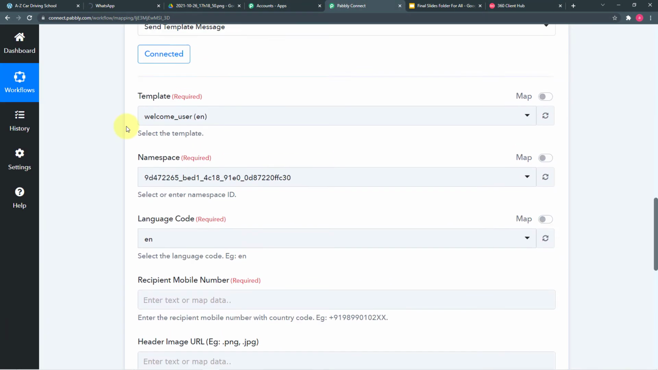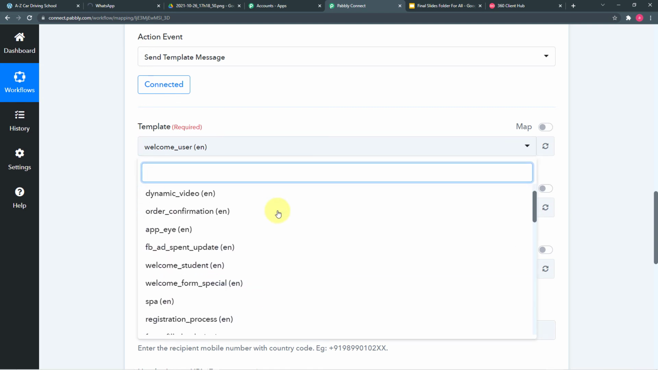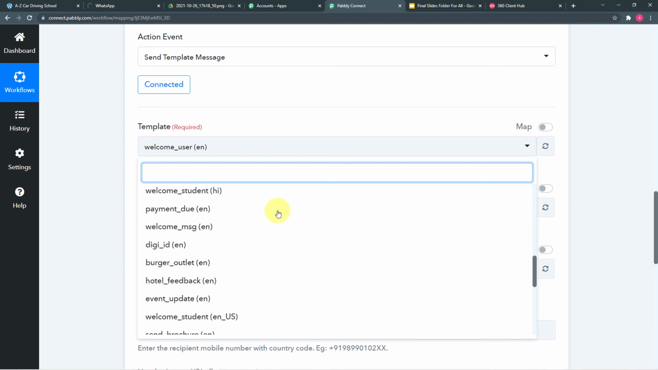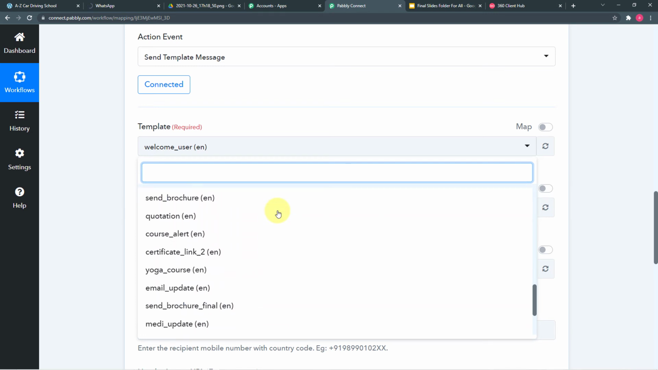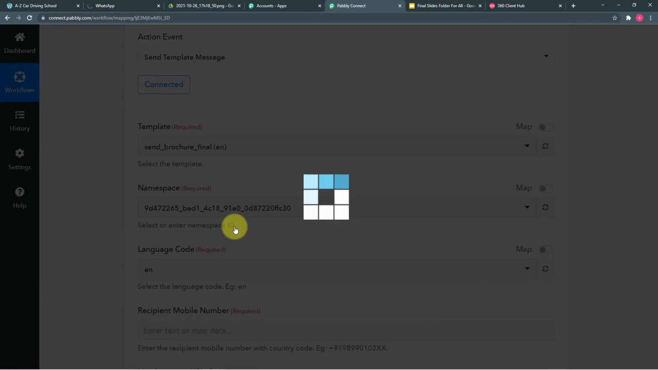In Pabbly Connect, it is asking which template I want to use. When I click here, it will show the list of all the approved templates we have in 360 dialog. The template I am using is this one, send brochure final template. So I have selected the template.